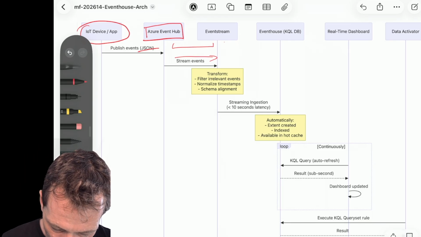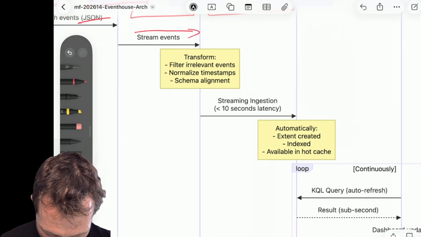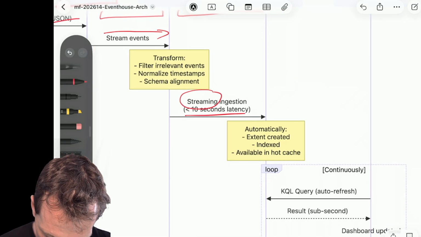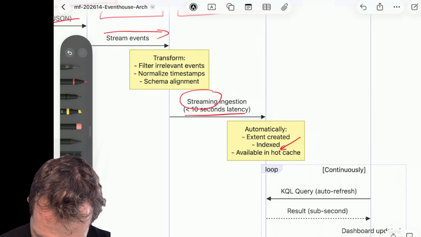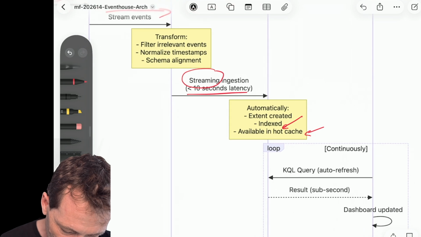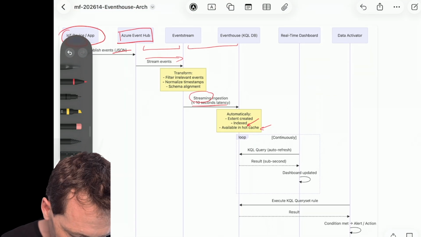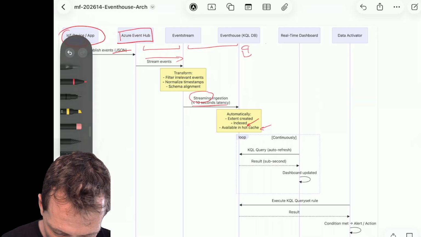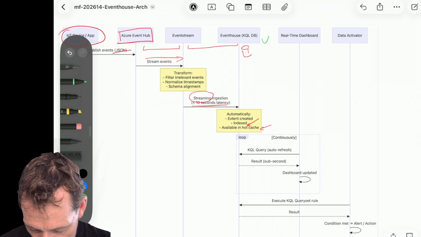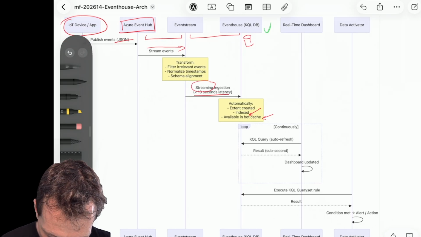From there on, it flows into the Eventhouse database through streaming. We just talked about streaming, so we have this less than 10 seconds latency. It's automatically indexed. It's available in hot cache. We talked about hot cache, and it's created. From there, once it is in the database, it's stored, right? To some degree, you can say, okay, now we are done. Fine, but we want to do something with the data. It's not just self-contained to have data.